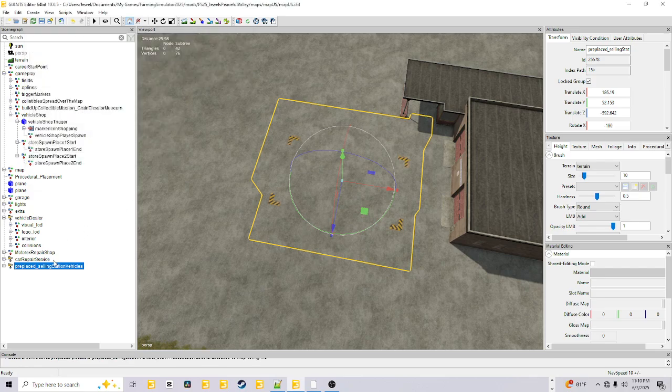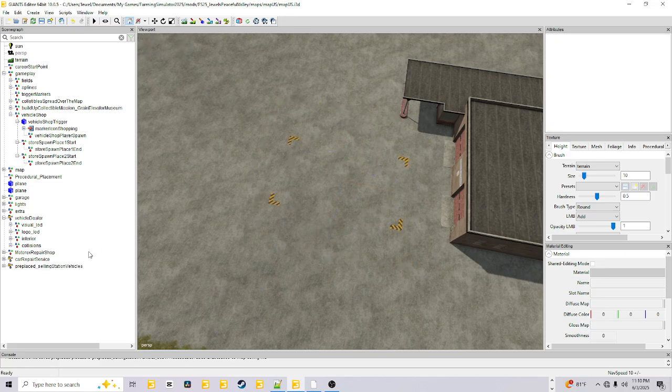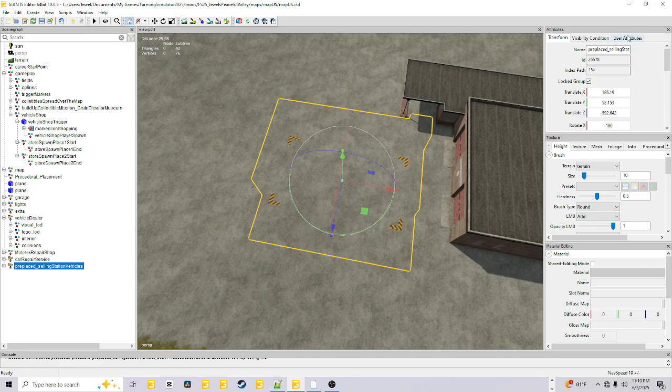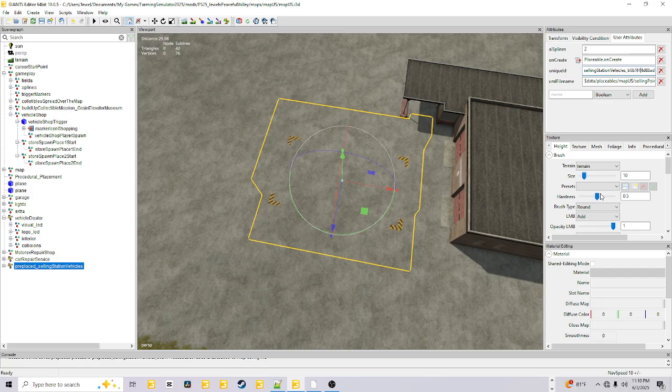Yes. So if we click on here, it says pre-placed selling station vehicles. So if we click on there, click user attributes, guess what? There it is. There's our unique ID number. Click in there, go all the way over, and you can see there's your number. And that's what it wrote in your XML, the placeables XML.